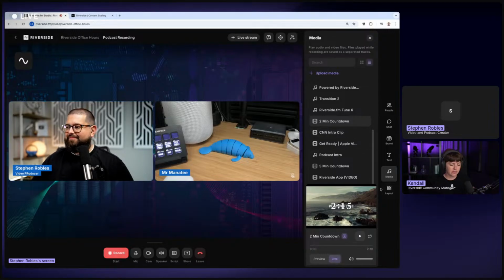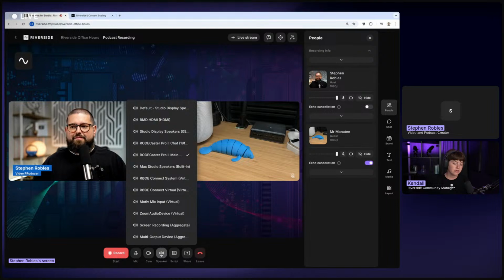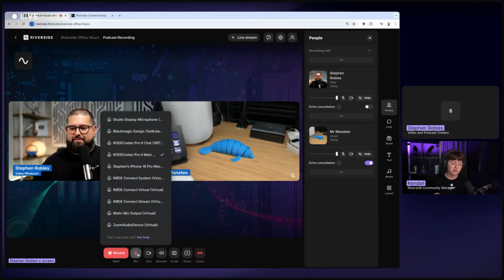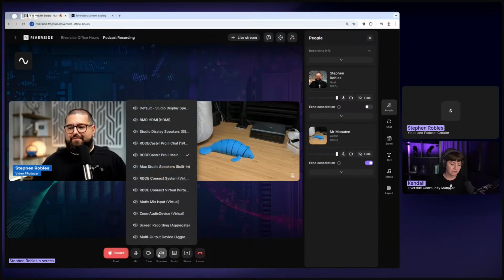Awesome. Before we move on to the rest of it, I just want to quickly go through that bottom panel that you see right there. You see that record button, and you see the mic, camera and speaker. If you do want to mute yourself, turn off your mic, or switch any of those before you start recording, you're able to do that right there.